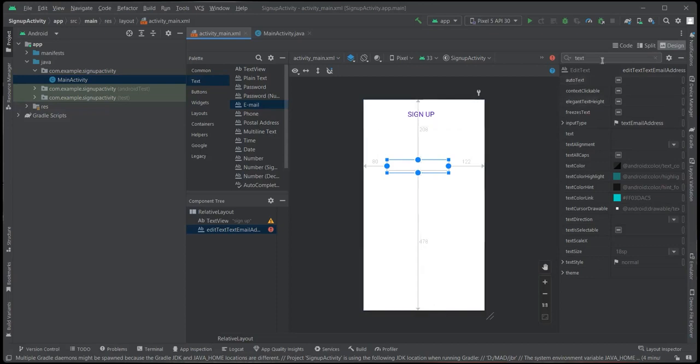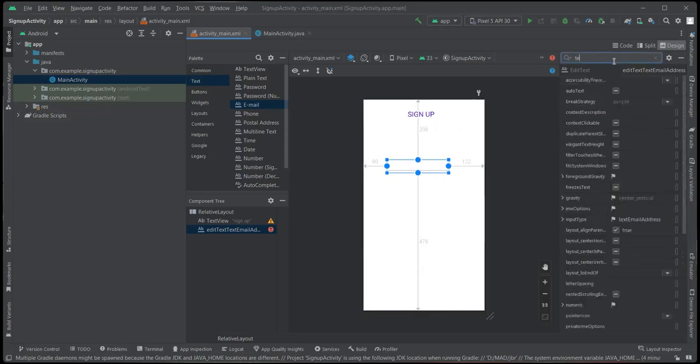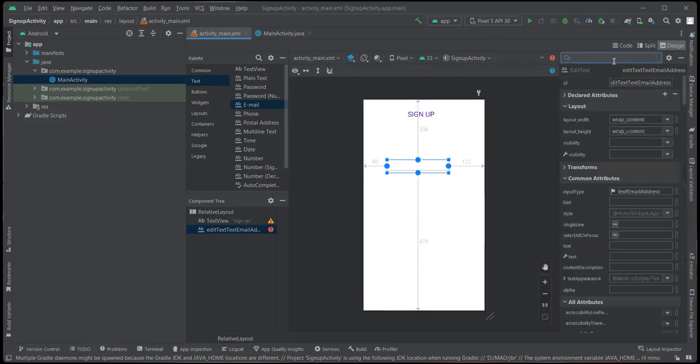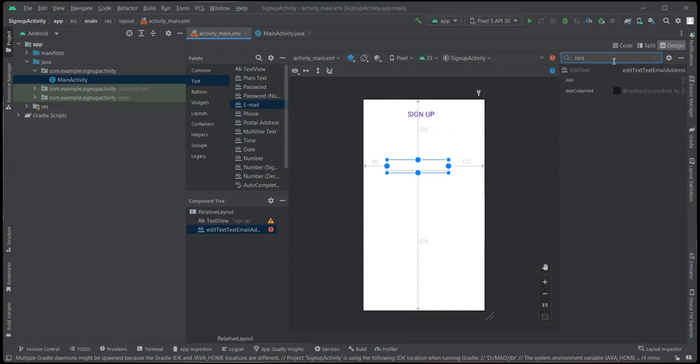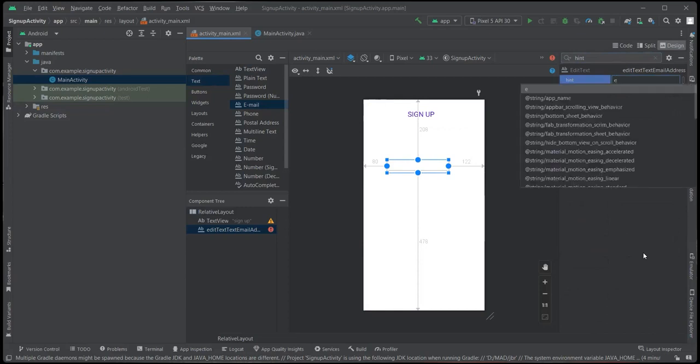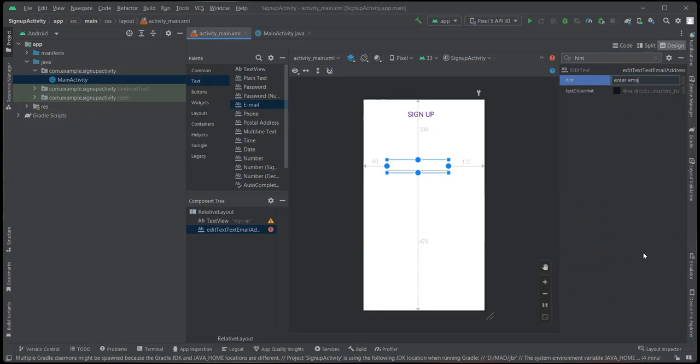Now select this component and search for hint. Type enter email. So it will appear like this.